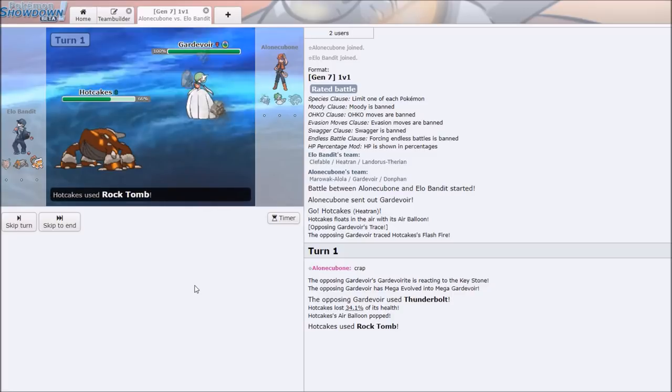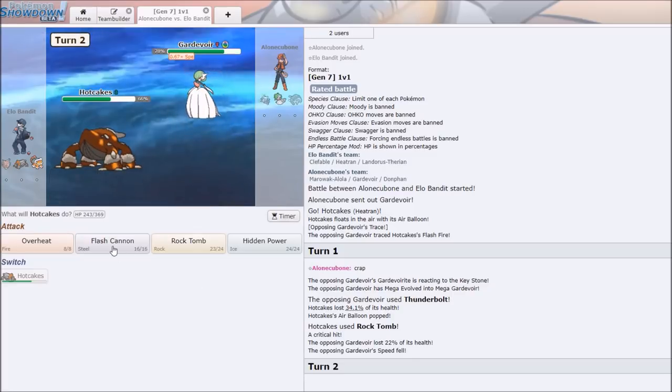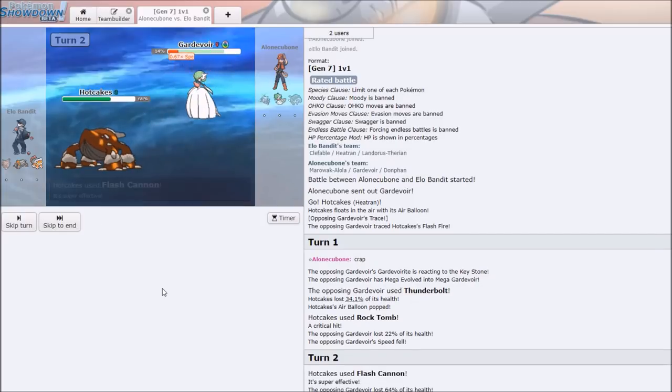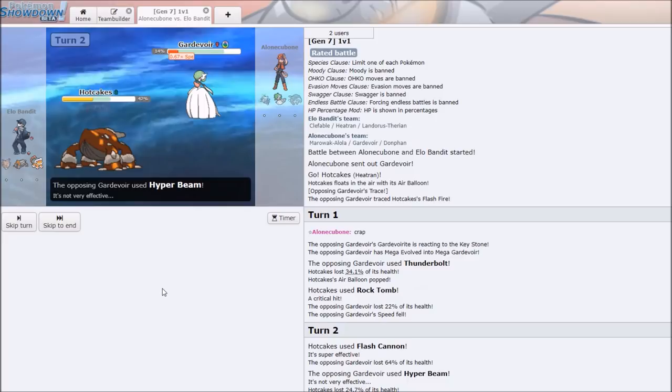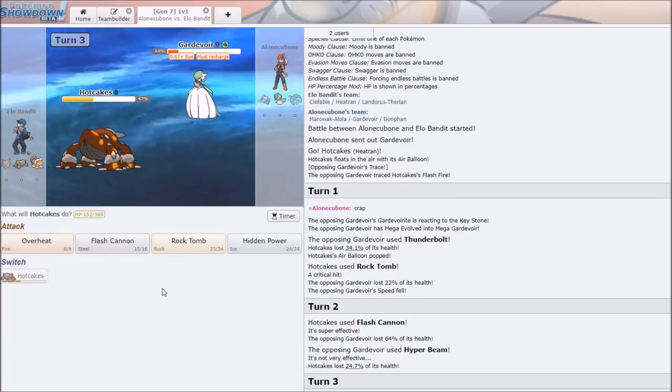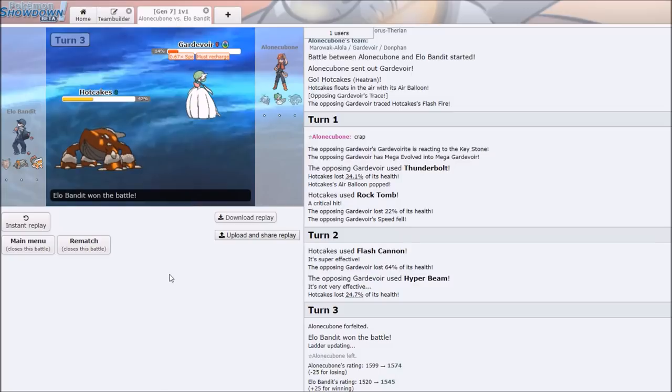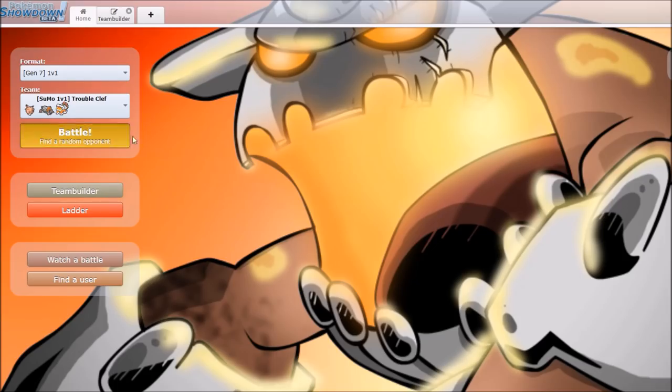I'm going to make sure I outspeed him the following turn. Wow, that did not do damage, even on a crit. That's a little bit disappointing. Not even confirmed. Yikes. Okay. Good to know. So, yeah. Pretty much just hit Flash Cannon against Gardevoir, if in doubt.